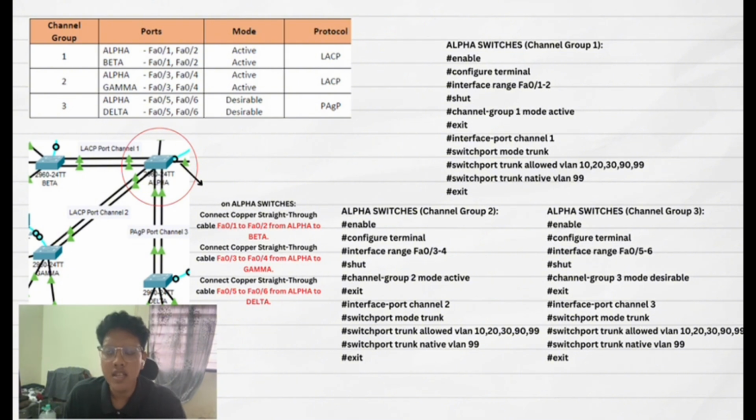So moving to the next one, channel group 2. From Alpha, you need to use the same cable like before, a copper straight-through cable, Fa0/3 and Fa0/4 from Alpha to Gamma. And then you need to configure the Alpha switch, same like before, enable, configure terminal. The only thing that changes is the range for the Alpha to Gamma ports, Fa0/3 to Fa0/4, and then you need to use channel-group 2 mode active, exit, interface port-channel 2, and same like before, switchport mode trunk, VLAN.